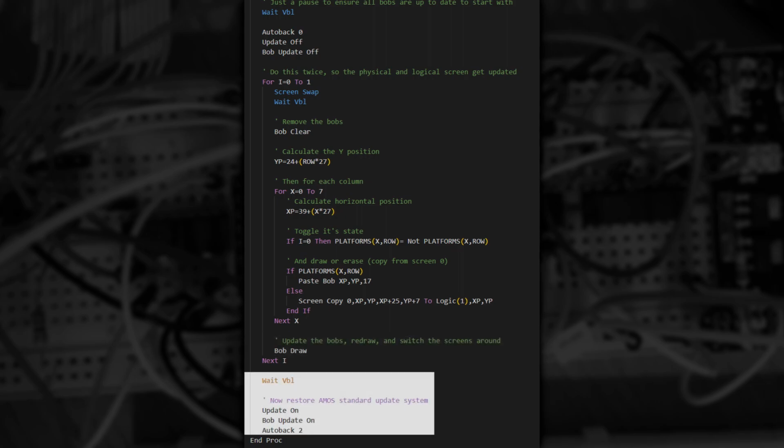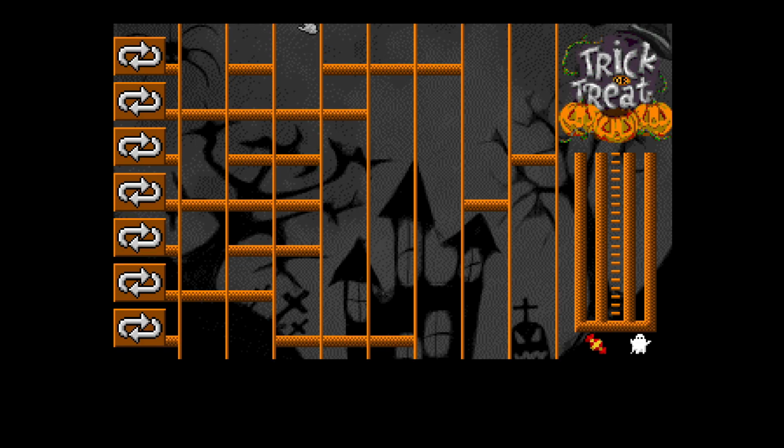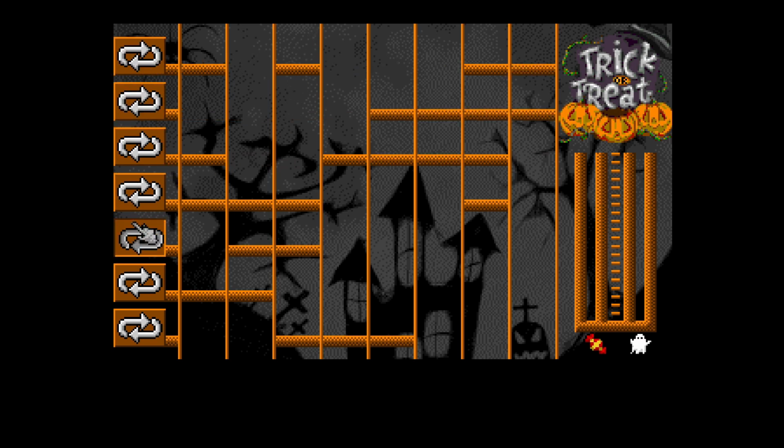After both loops have completed, we restore AMOS's default screen update functions back to fully automatic. This seems a bit complex, and there are other ways to achieve this, but they're nowhere near as fast. Okay, so let's have a look at that. So we see our nice appearing effect. Then I can toggle platforms by clicking the buttons. So let's make the rest of the game work.